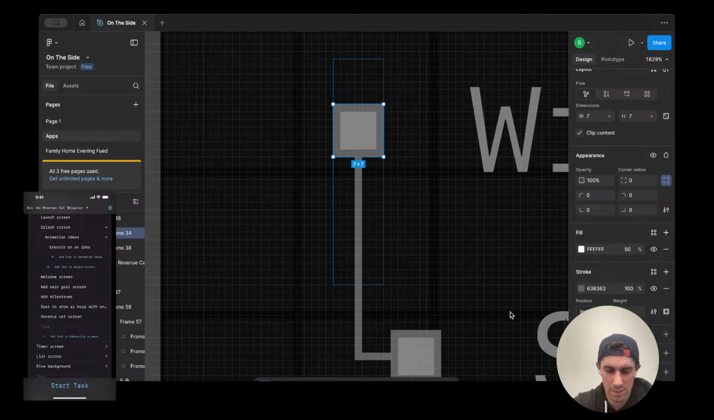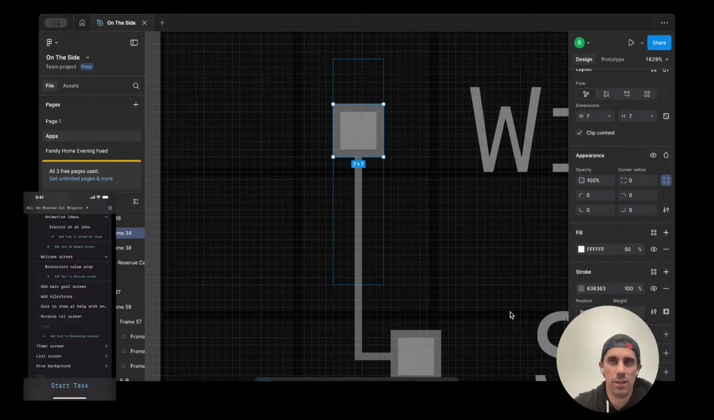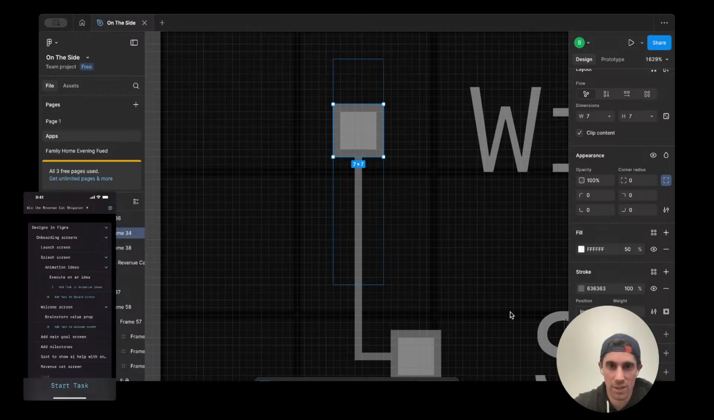And then the welcome screen, we need to brainstorm our value prop so we can explain that to people. And then on the welcome screen, we need to really get someone to create their task. So that'll be the next thing to add your main goal. So I'm going to just go ahead and start that.